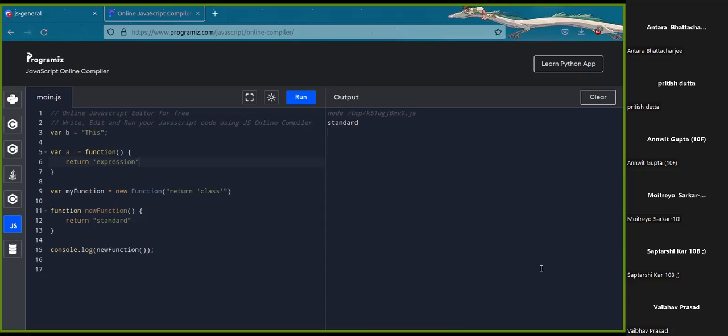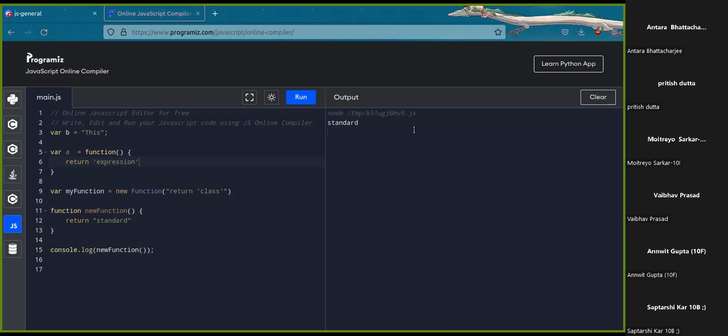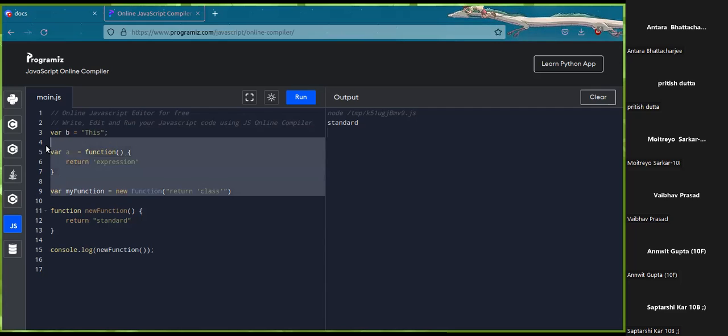Vaibhav, is that clear? Moitro, Shaptarshi and all? Then I'll be going on, then I'll be checking what else is left to cover in this class. I won't take long, because it's already been pretty long. Okay, right. I think I missed teaching this, but right. So let's get rid of all of this, right?